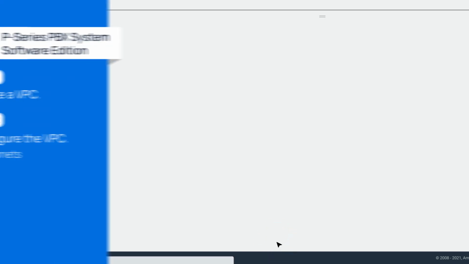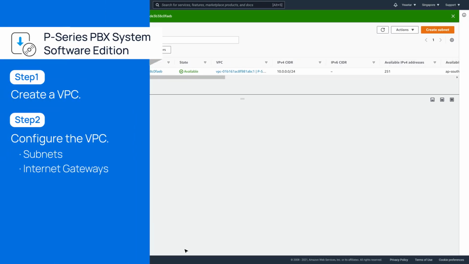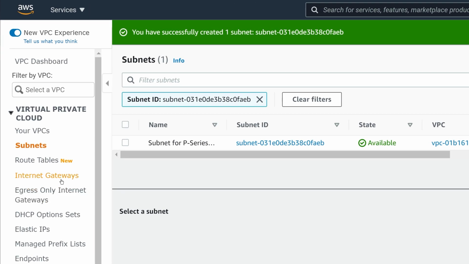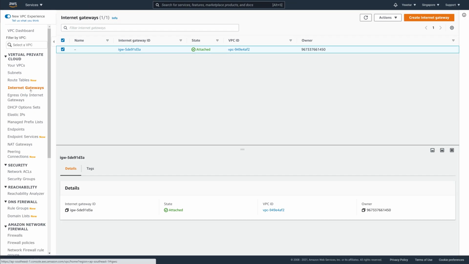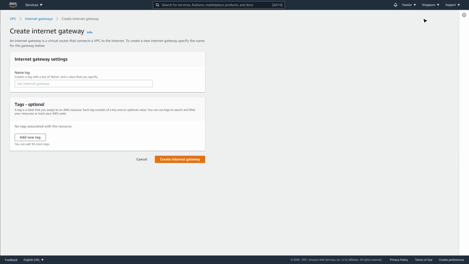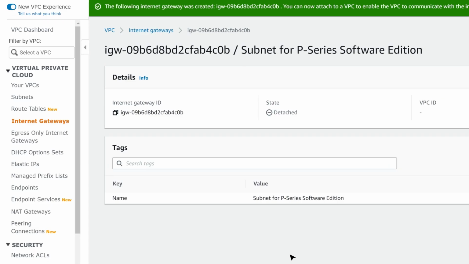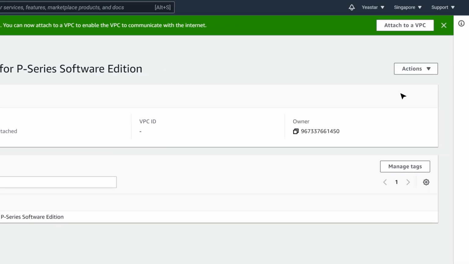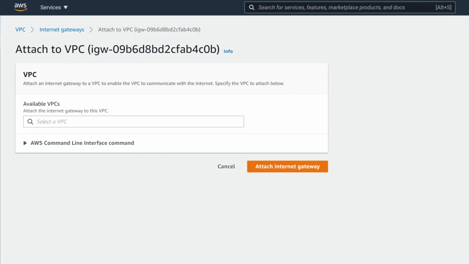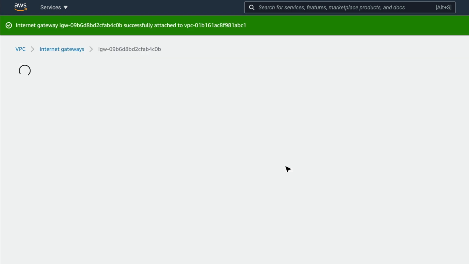After this, we need to set up a gateway to guarantee access between the VPC and the internet. First, go to the Internet Gateways page and click on Create Internet Gateway. Then in the pop-up window, name the gateway. Now, to move on, we need to attach this gateway to the VPC we created. So in Actions, select Attach to VPC and select the VPC we created in the last step for the P-Series PBX Software Edition. Click on Attach Internet Gateway.